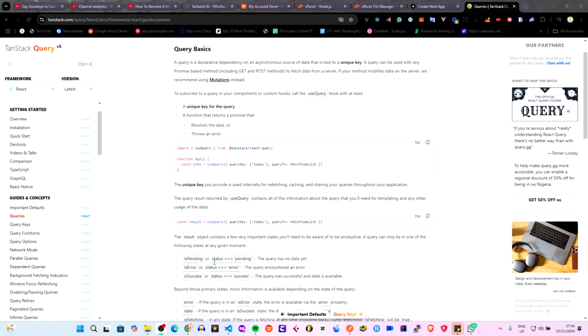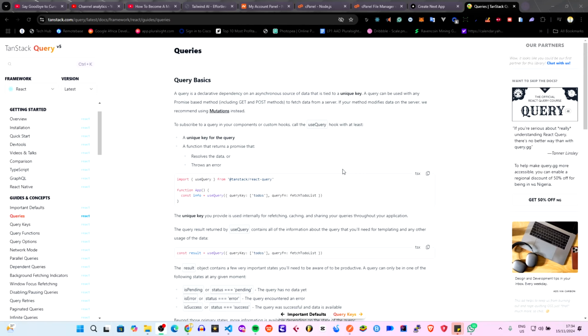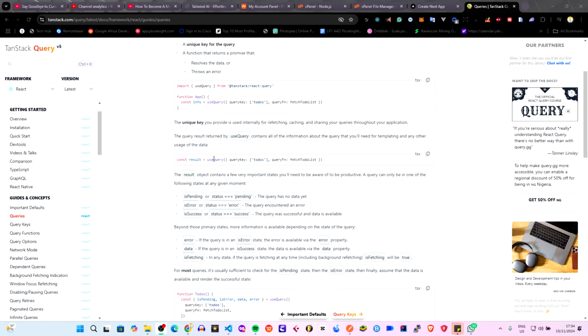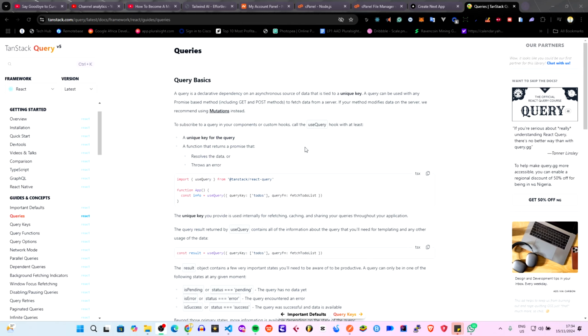This is a continuation of the tutorial I dropped on React query. In the previous tutorial we looked at the use query, how you can fetch data with the use query. So today I will be showing you how to use the use mutation to send data to the backend. I realized that the first tutorial is not enough since it only treated the use query hook.